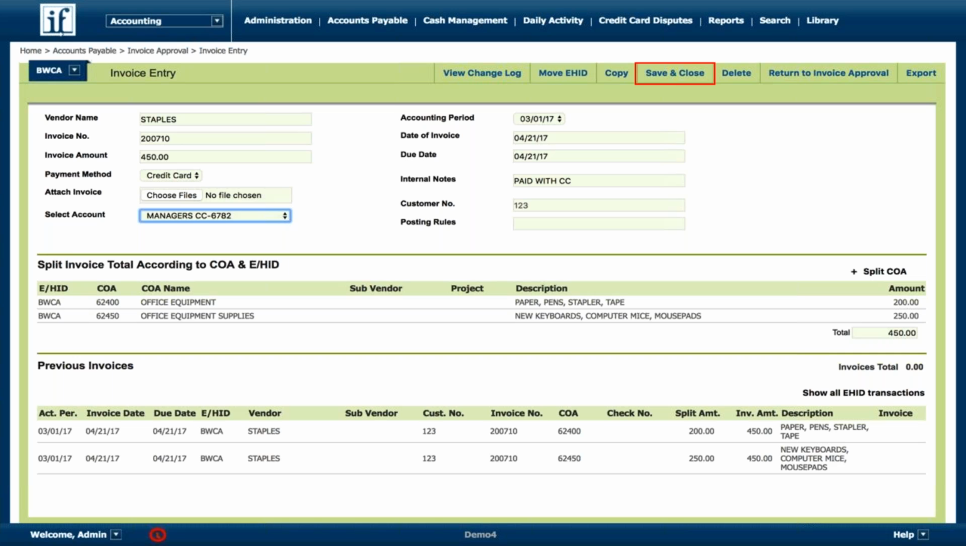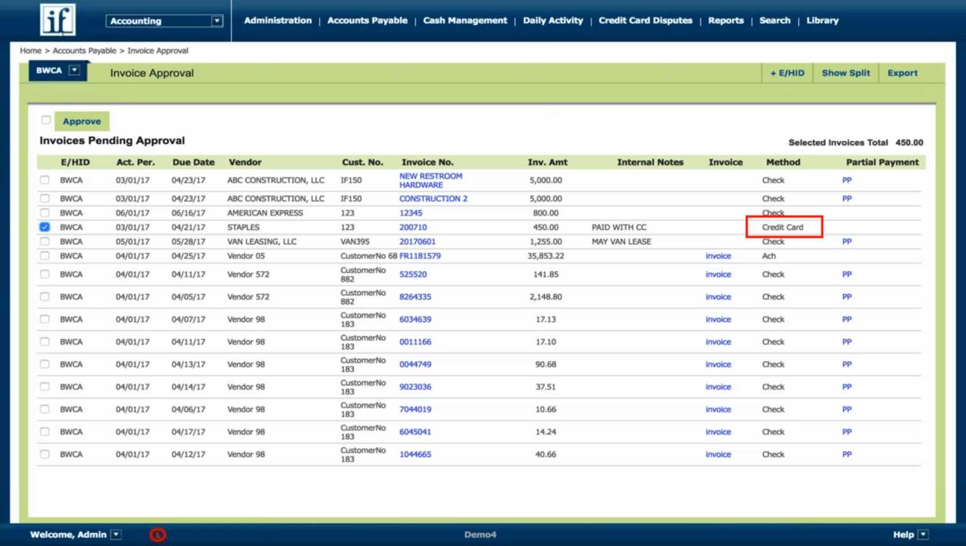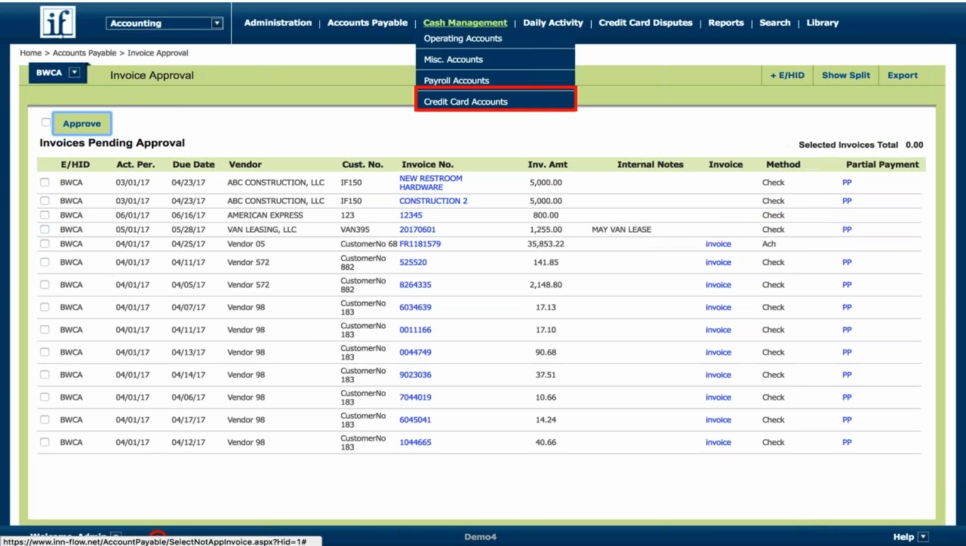Now that we've selected the proper account, let's go ahead and save and close, and you'll get a standard message that appears letting you know that you are changing the default pay method to credit card. You can avoid this pop-up by setting up the selected vendor with the primary payment method of credit card under accounts payable. Now on the approval page, you will see that the payment method has changed to credit card, and we can now approve this transaction and move forward to the credit card accounts.